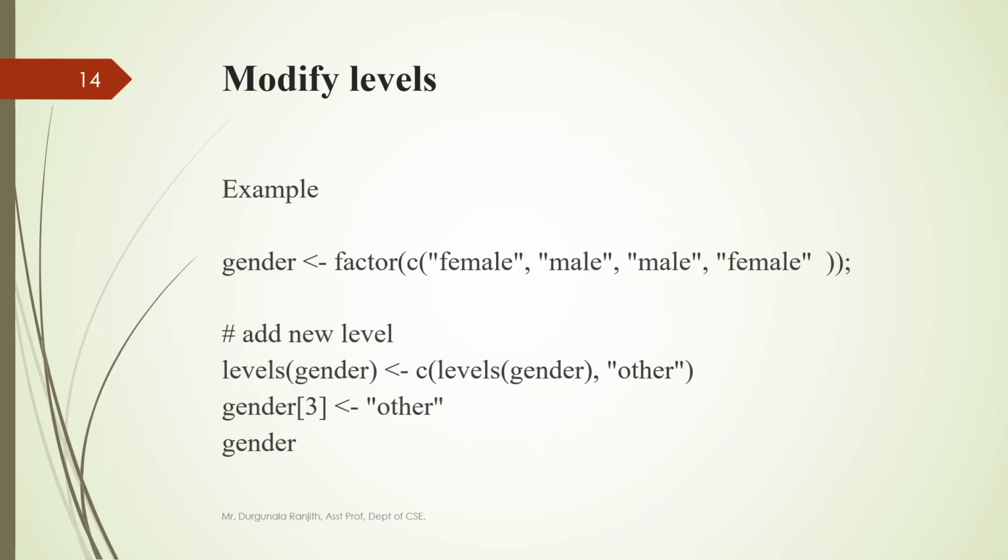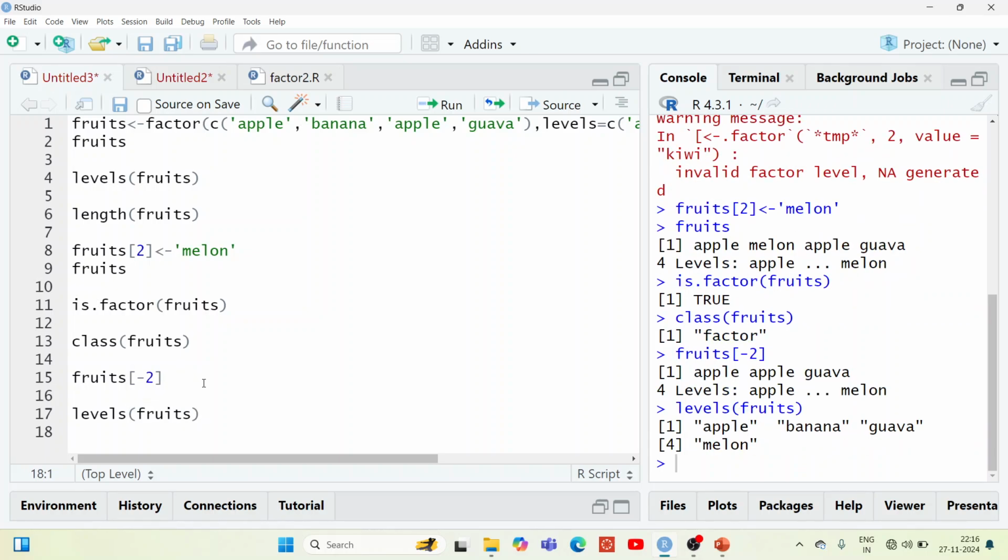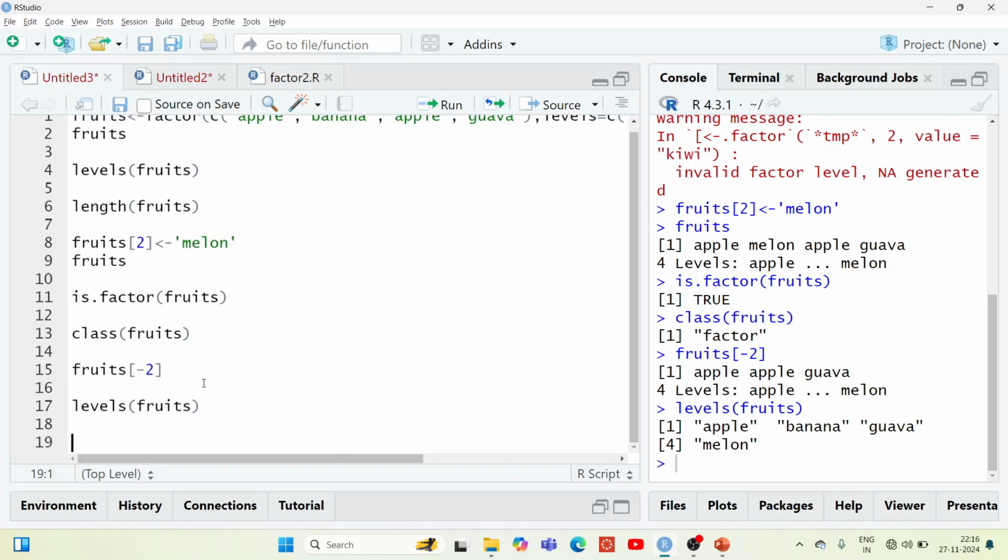You can even modify the levels also. Suppose you want to add some other levels, then you can modify. For example, first let us find out what levels are available previously. See, apple, banana, guava and melon. Now what I want to do is modify the levels. To modify the levels, you use the levels function of fruits.